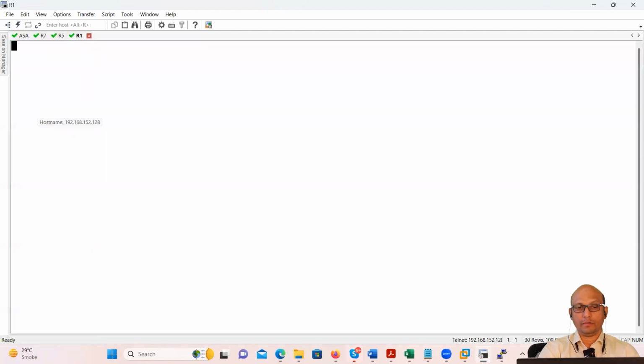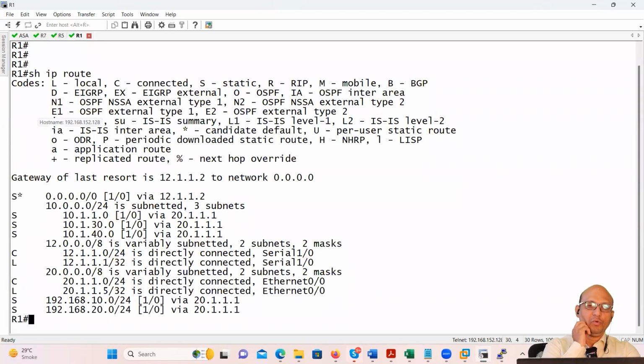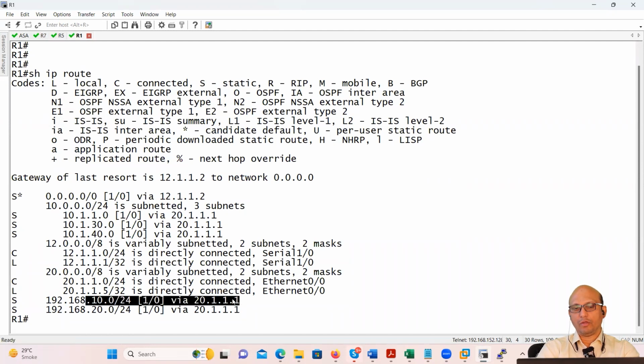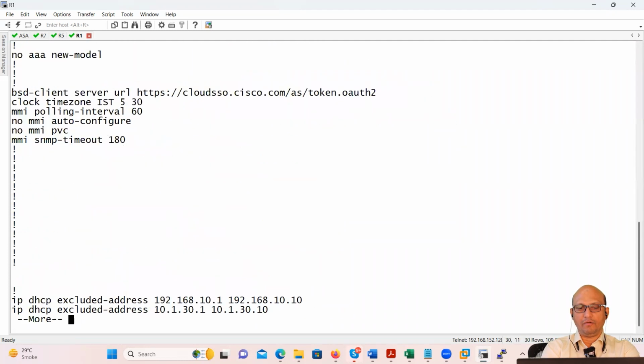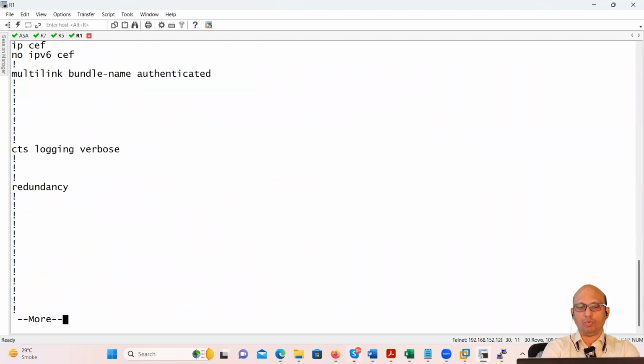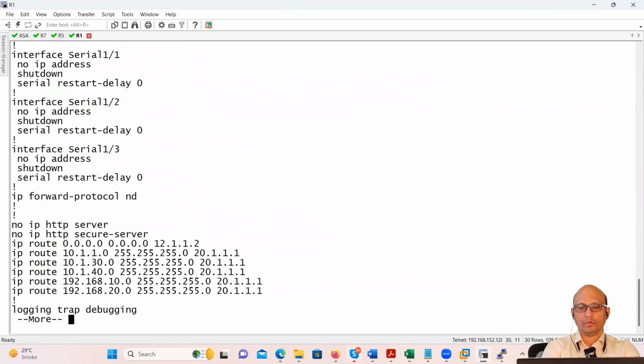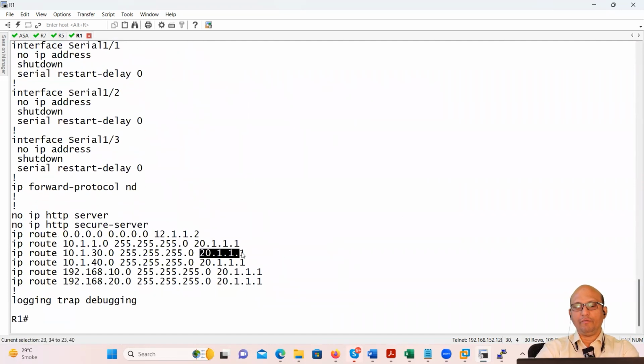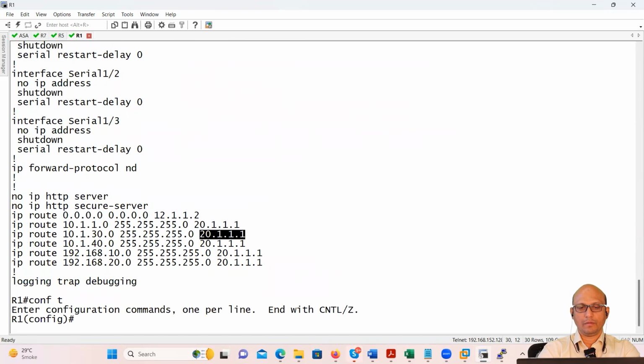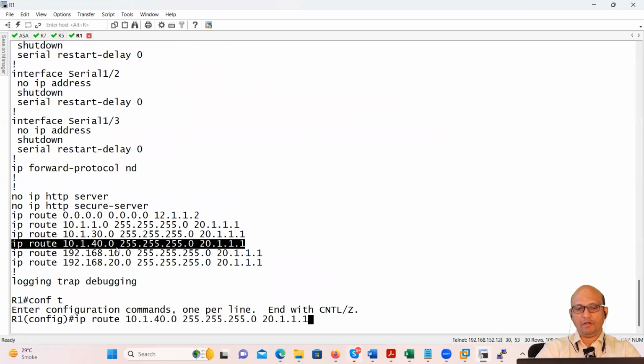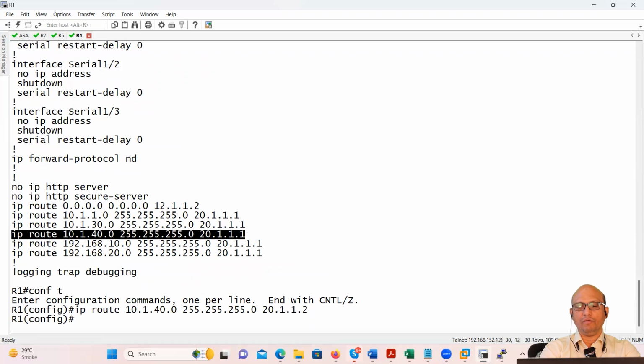my R1 router should also have a route pointing towards 10. And to reach 10.1.30 network, you should have a route via 20.1.1. And for 40 network, you should go to 20.1.1.2, and not this one.